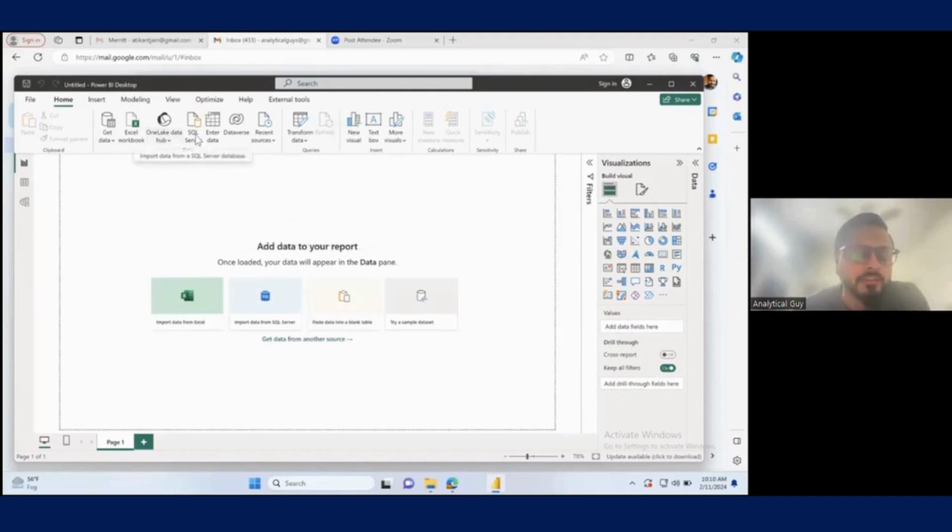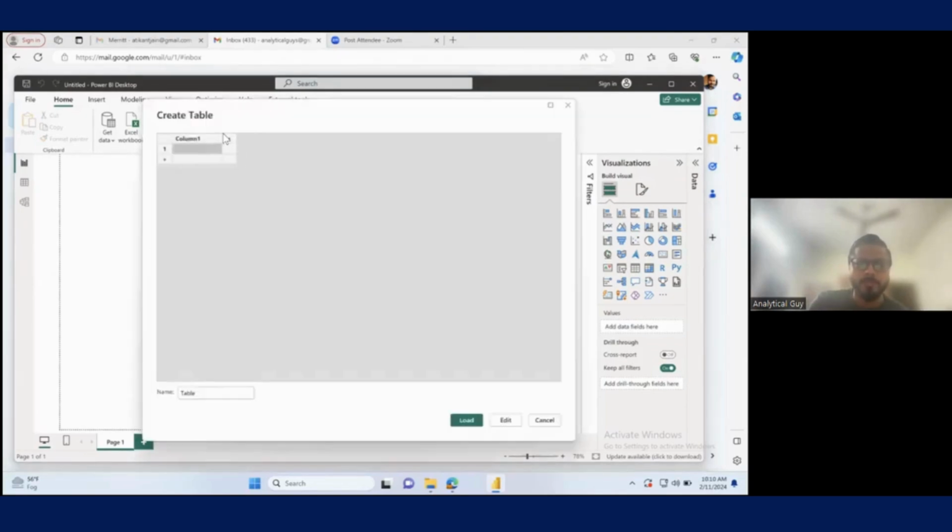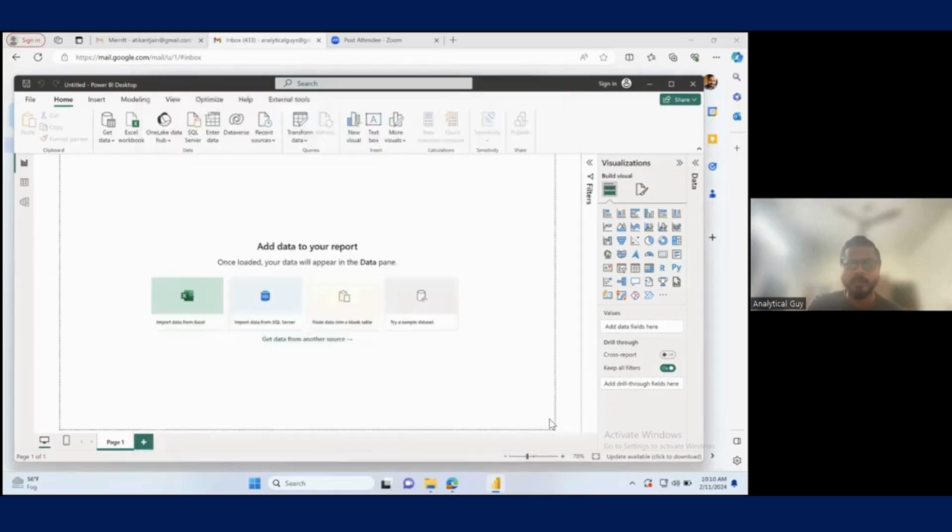Then SQL Server: if you have data in SQL Server databases, you can directly ingest data from there, or you can enter the data manually from here. If you click here, you can enter your data from here. You can create the columns and rows, right? Then Dataverse, again, not required right now. Recent sources: if you have any sources, you can use this.